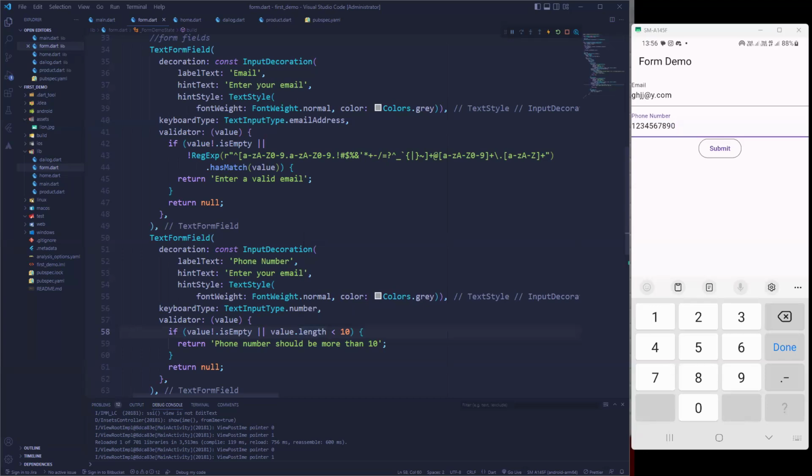Because as far as contact is concerned, let's say Nigerian contact, it's usually between 10, 11, or if you want to factor in the plus two, three, four, and all that, which, of course, is a different thing altogether. Okay. So that's pretty much that for form validation.